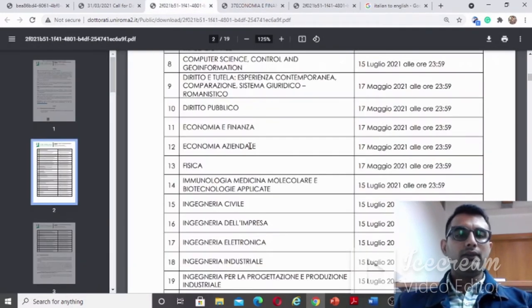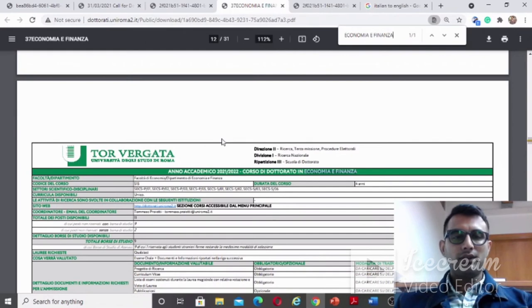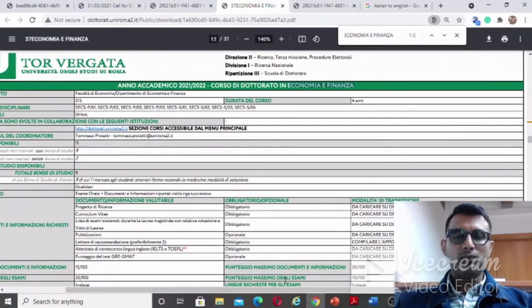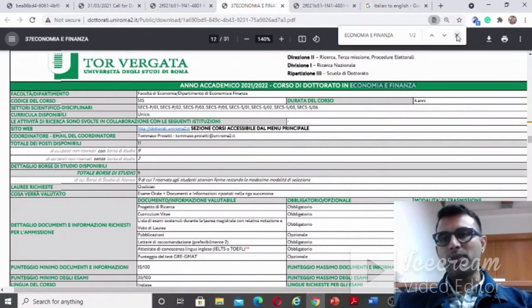Okay, if I go here, let's suppose economics and finance, I copy it, and I don't need to read every page. It will automatically take me to the page. Yes, this is the page which is relevant to my field of research. So you have to find your field of research on this page.